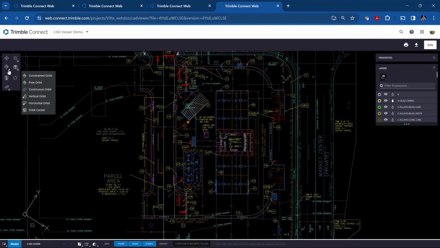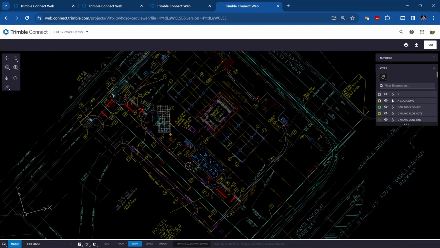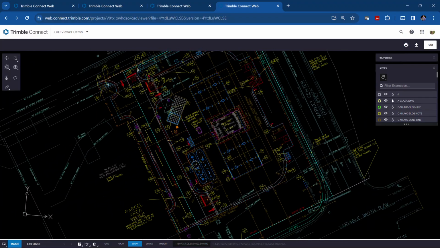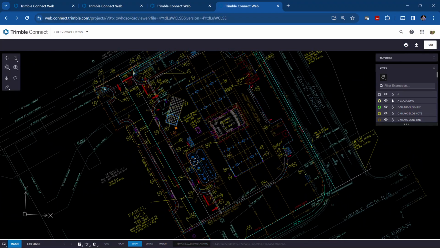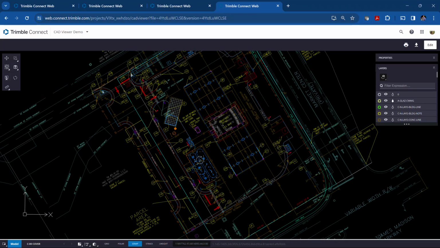For the 3D orbit, you can see that I can do a constrained orbit or a free orbit. If you click on the little triangle in the icon, it provides a pop-out that lets you pick a different orbit option. If I click orbit center, constrained, free, you can see that basically I can orbit around the Z axis. You can see my XY is changing, and now north is up, and it's orbited around there.